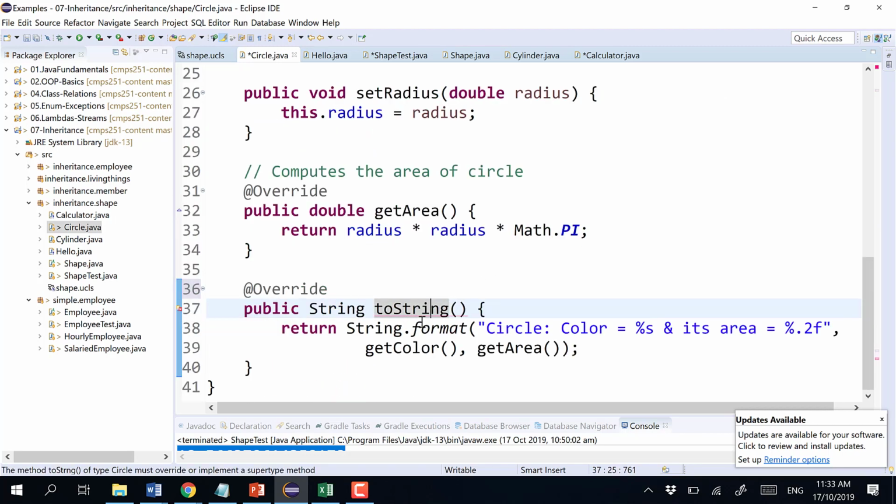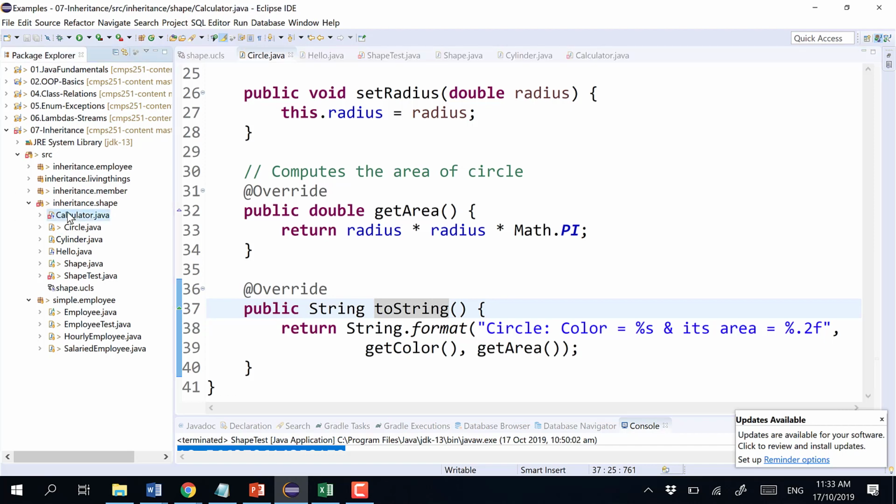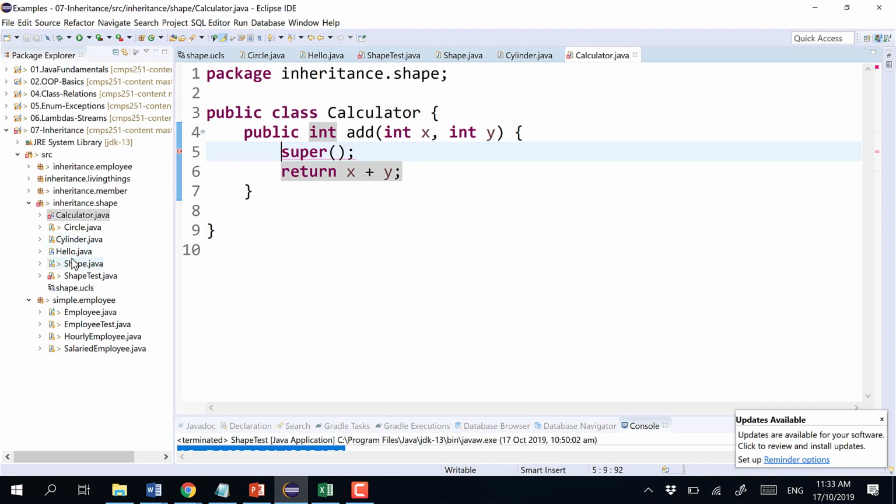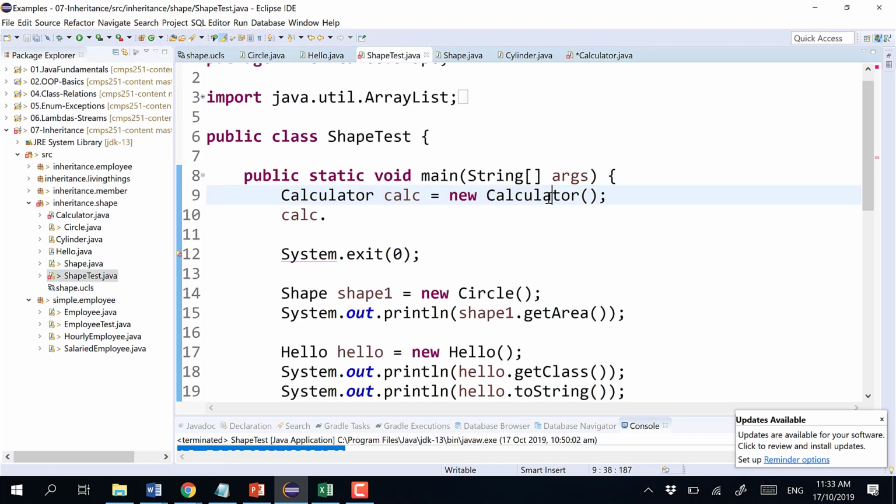So the constructor cannot be called directly except in one scenario: the child class can call the superclass constructor using super as the first line of the constructor. Otherwise, you cannot call the constructor. Now, of course, the other way to call the constructor is when you do the new. When you come here and create new, of course, in here you are calling the constructor. Other than that, you cannot call the constructor directly.